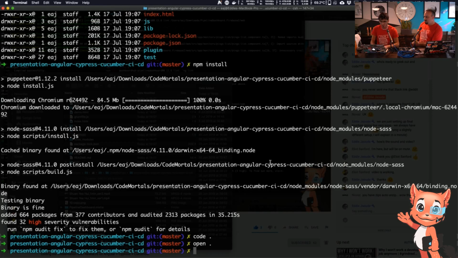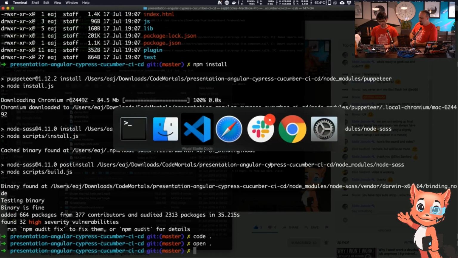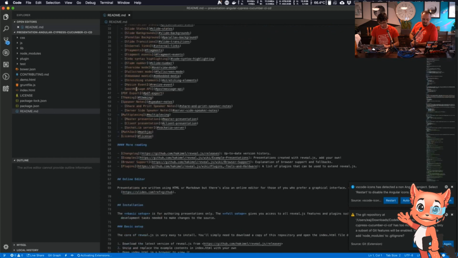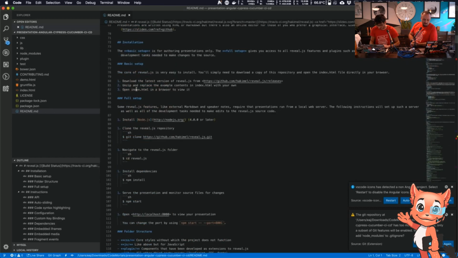I should probably start this properly, actually. So if I just open their README, they do say to start a web server for the project, so it automatically updates. So if we scroll down, that's really small. Let me make that a bit bigger.